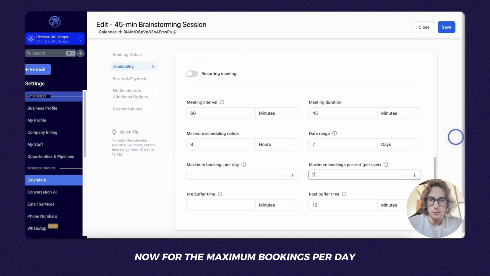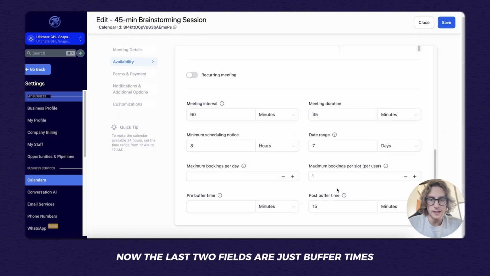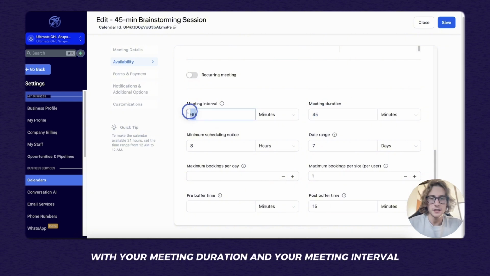Now for the maximum bookings per day, I tend to leave this empty because I want to get as many bookings as I can. And the bookings per slot is usually 1 per user. Now the last two fields are just buffer times before or after a meeting. I tend to do 50 minutes after I had a call, so I have time to prepare for another one. Just make sure that it makes sense with your meeting duration and your meeting interval.